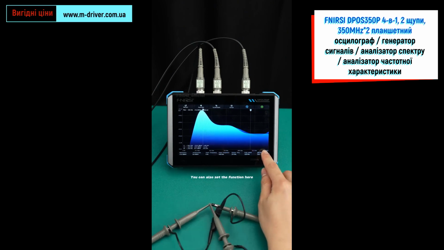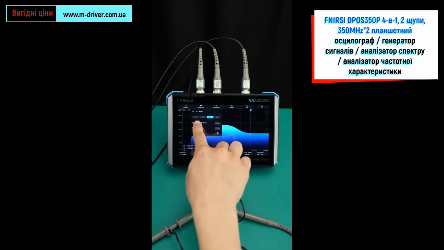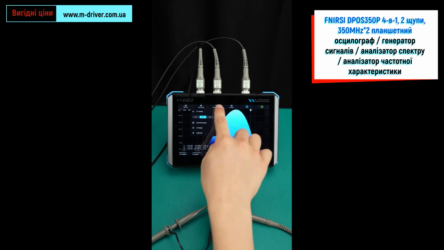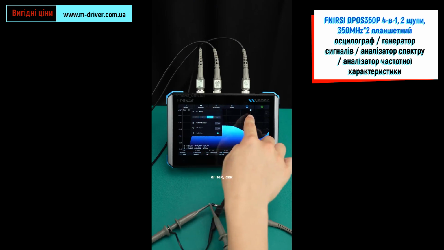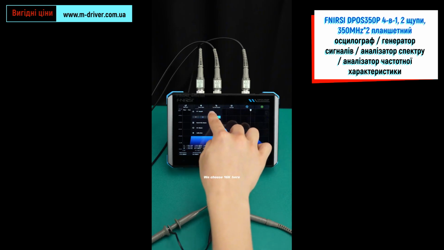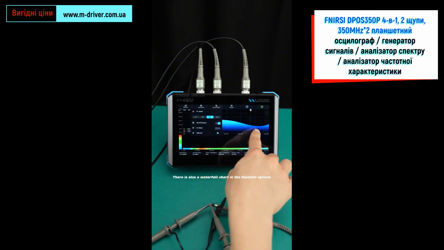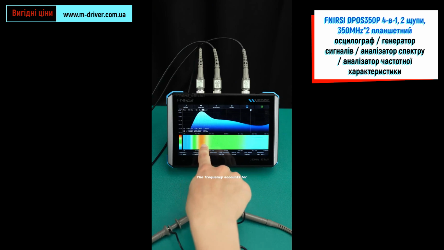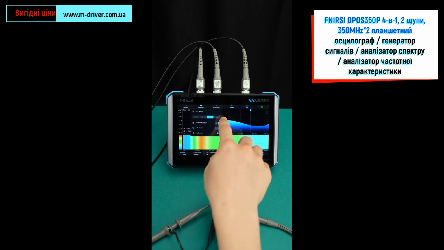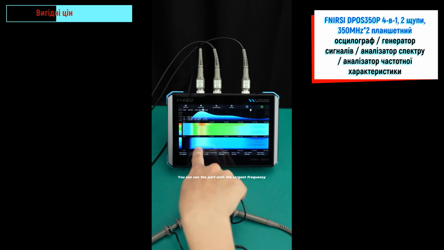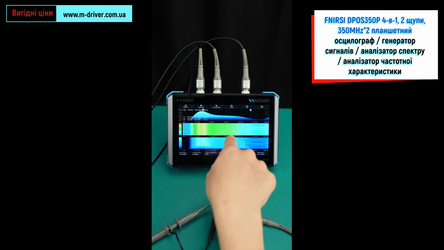You can also set the function here. FFT length can be set to 4K, 8K, 16K or 32K. We choose 16K here. There is also a waterfall chart in the function options. The frequency that accounts for the largest proportion is displayed in red. You can also open 3D images. You can see the part with the largest frequency displayed in this shape.